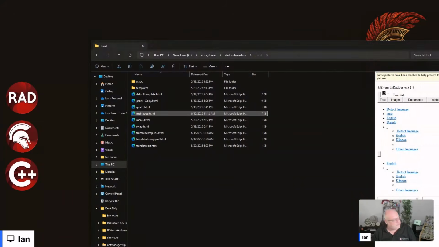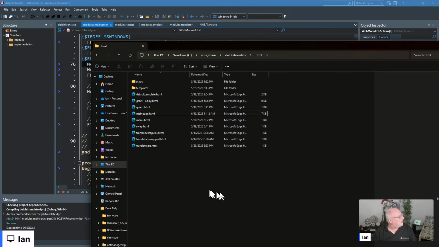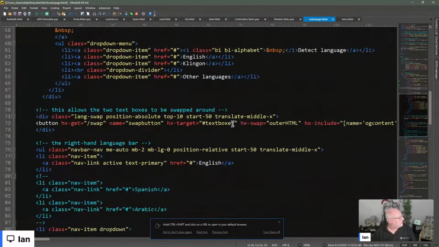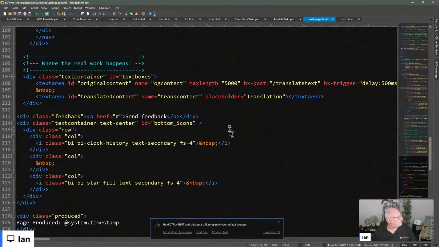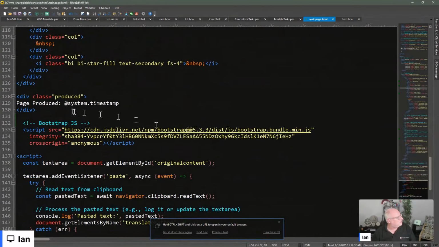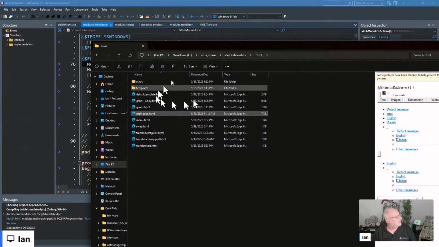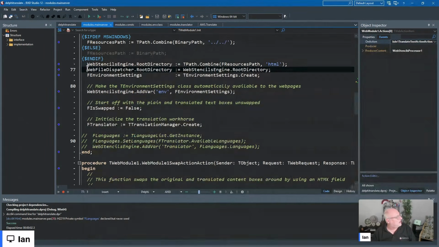Well, let's go back to my HTML. On the main page, there are a couple of things that you don't get in your normal HTML. Like, for example, this one. Okay, so that says at system.timestamp. That is not standard HTML. That is part of your Web Stencils thing. So how does that work?